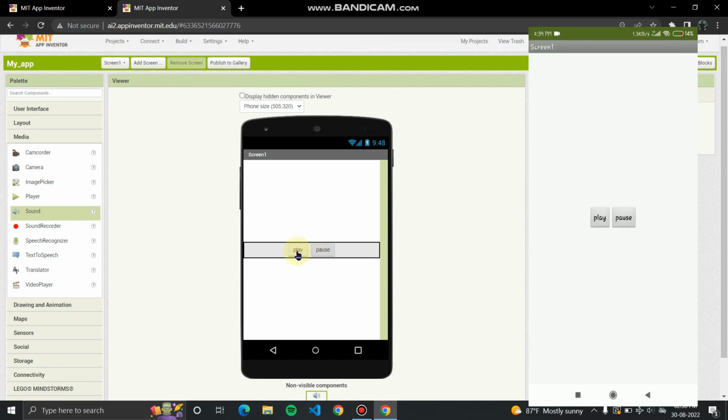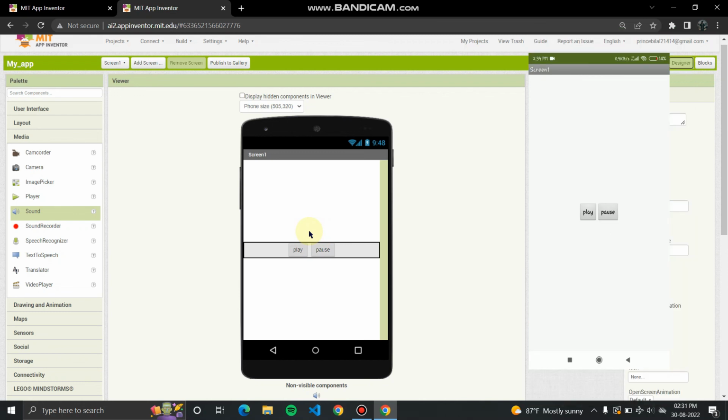And whenever I click on this play button, a text will appear over here which will say that music is playing or the music is paused. Okay, let's start playing the music.